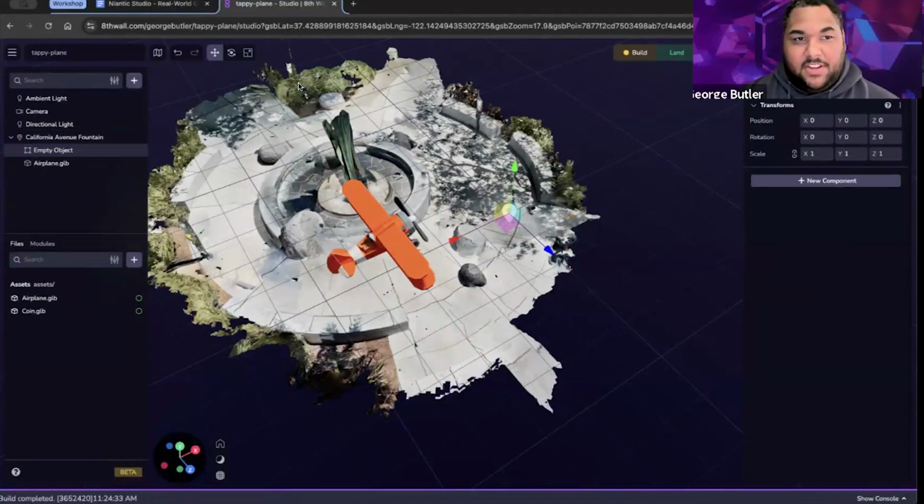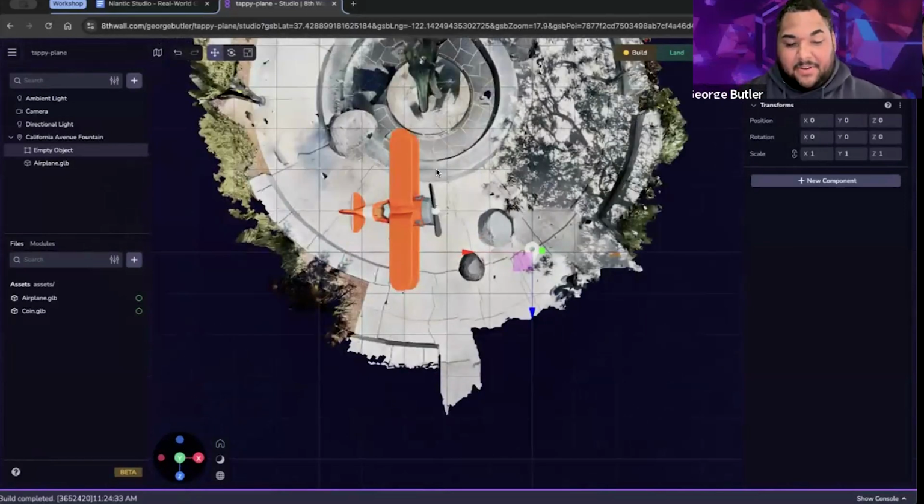So what we want to do is position this empty object in the middle of the fountain so that the plane flies around it. The easiest way to do that is to be able to see the fountain from the top. So in order to do that, I'm going to go down here to this compass and click on the Y coordinate, which is going to move my camera.